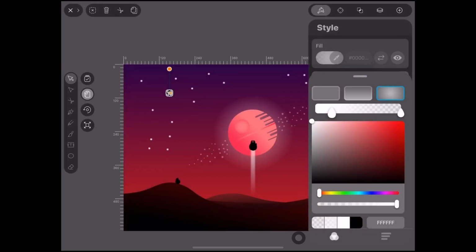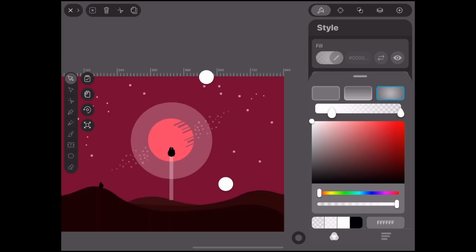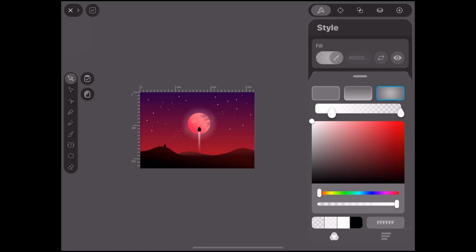Alright, so turn off the duplicate button. I'm going to select these and just resize them. Select any stars and just resize them. Select any of these at random and just resize them. And then just place them somewhere at random. Okay, I think this is fine.